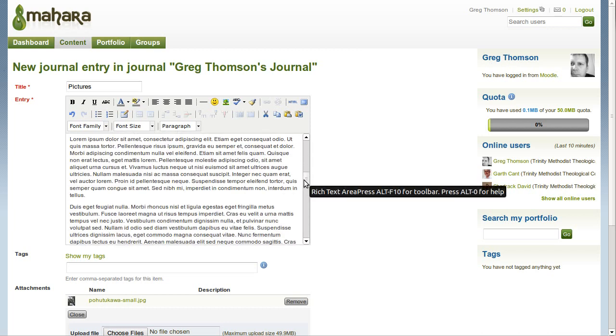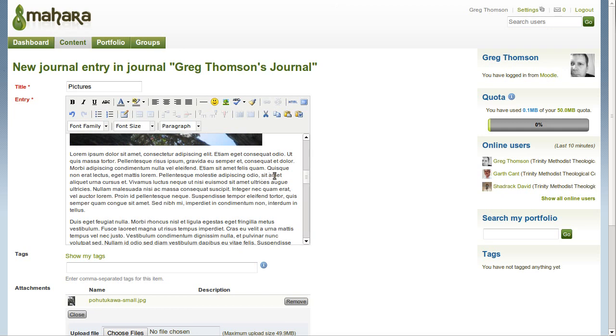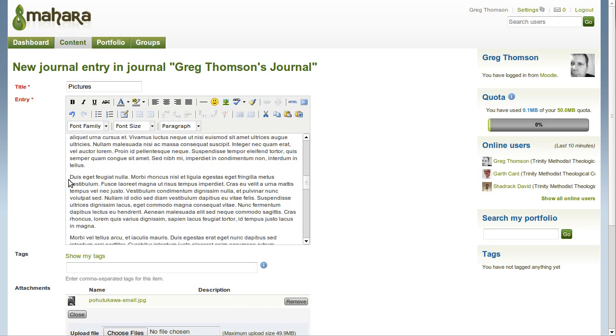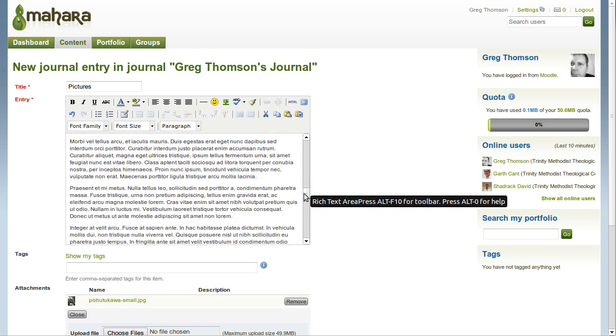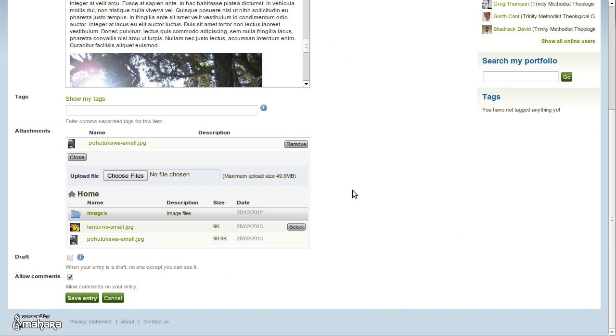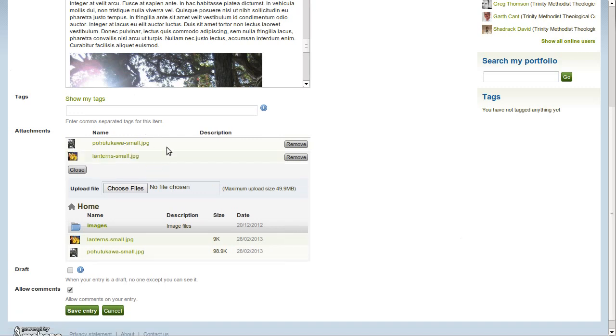Where else might you want to put an image? Well, you might want to put an image in the middle of your post, at the side, on the left or the right. Let's try the left side. I'm going to use a smaller image this time because smaller images generally suit this location better. So let's attach another image to this post. Come down to the file selection. Lantern small is the one I want. We click on select. It's now an attachment to this journal entry.